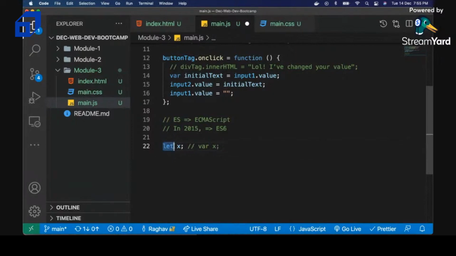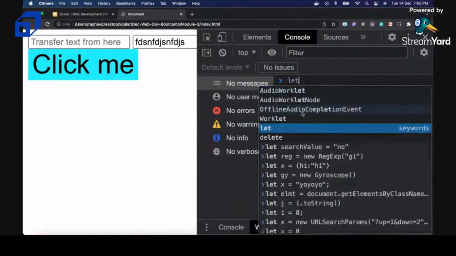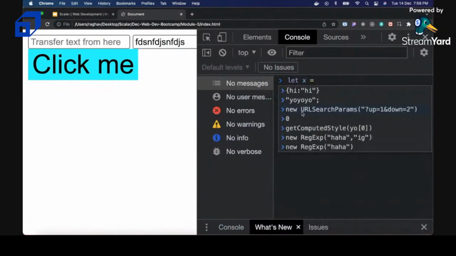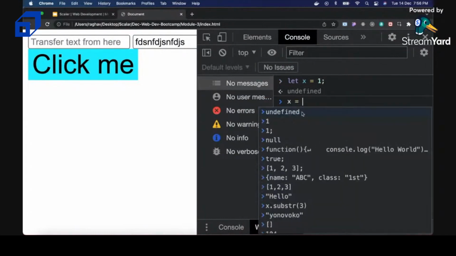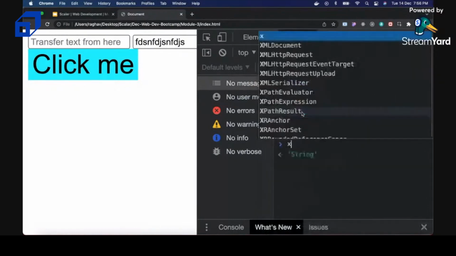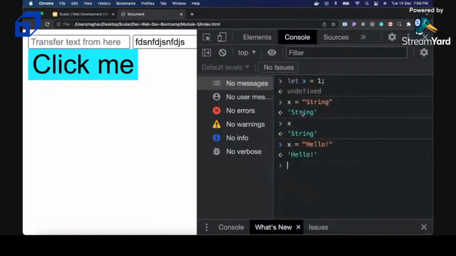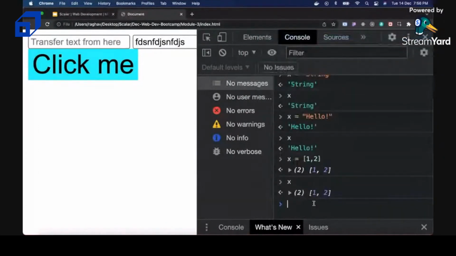So what let does, going back to the console, would be better explained over here. I would be declaring a variable x with a value of 1. Definitely we can typecast the value of x to any number or data type. So x means string, x means hello, and we have already changed the data type. Then x means object.